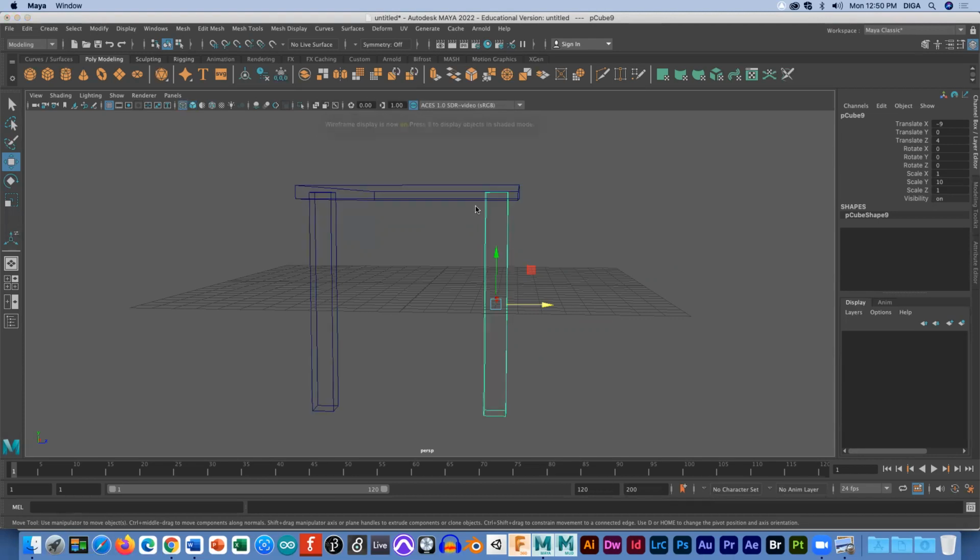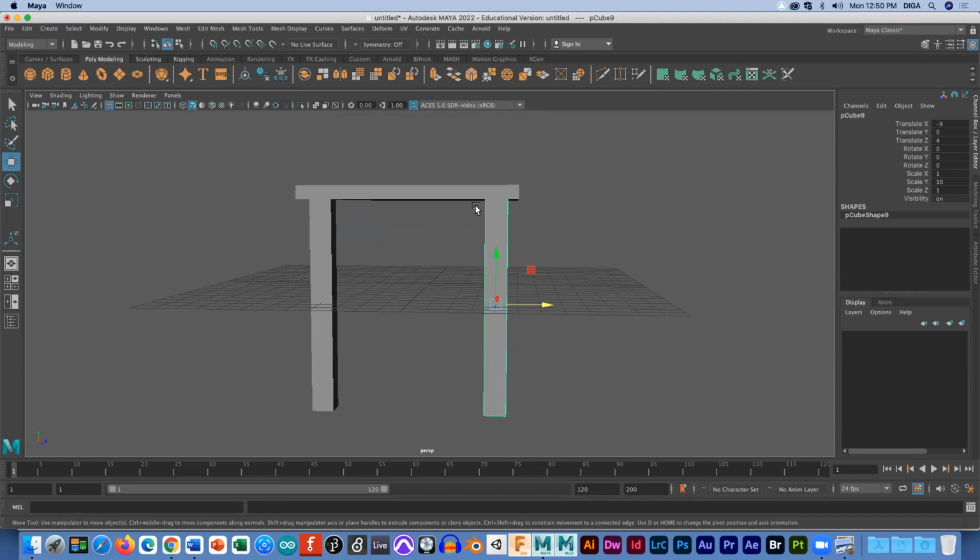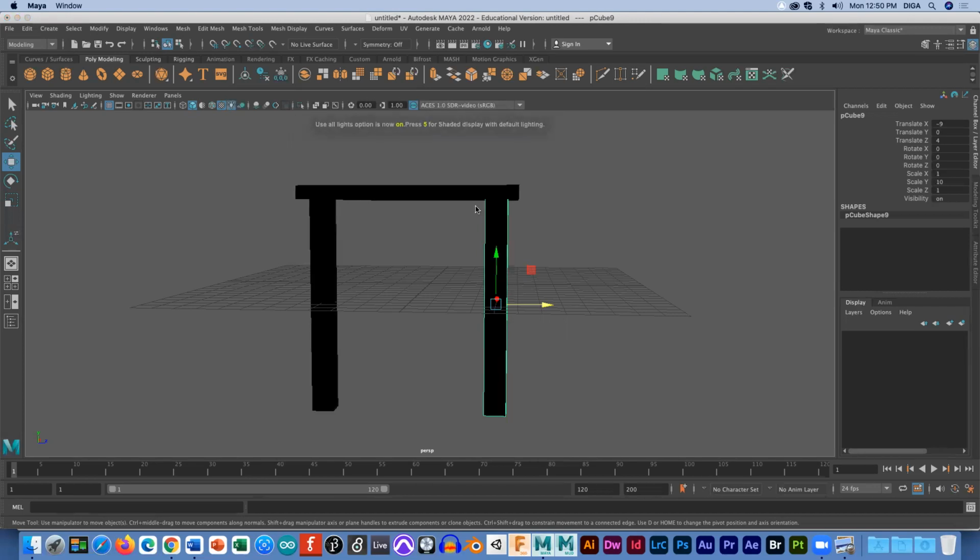5 is the shaded mode, and 4 is the wireframe mode. 4 is the wireframe mode, and 5 is the shaded mode, which is the mode we are currently seeing. And 6, if you press 6, nothing is going to change because right now we don't have any texture for the model. So if you hit 6, it's going to display the texture. But as I said, since we don't have a texture right now, it doesn't show anything. And 7, if you press 7, it turns the model black.